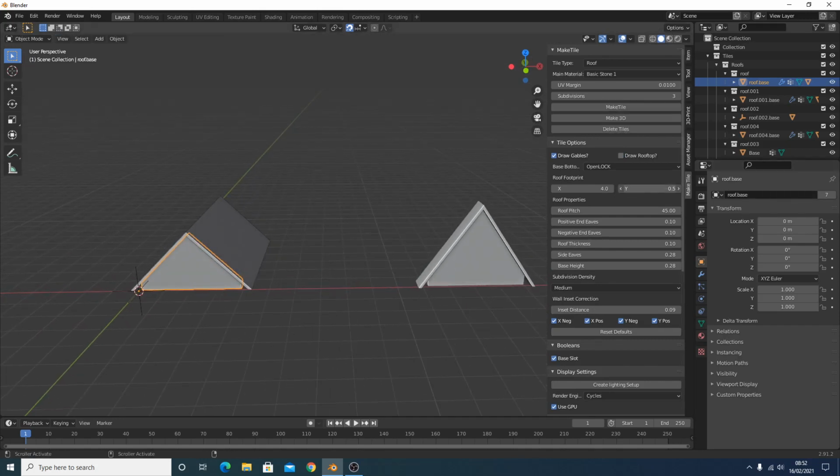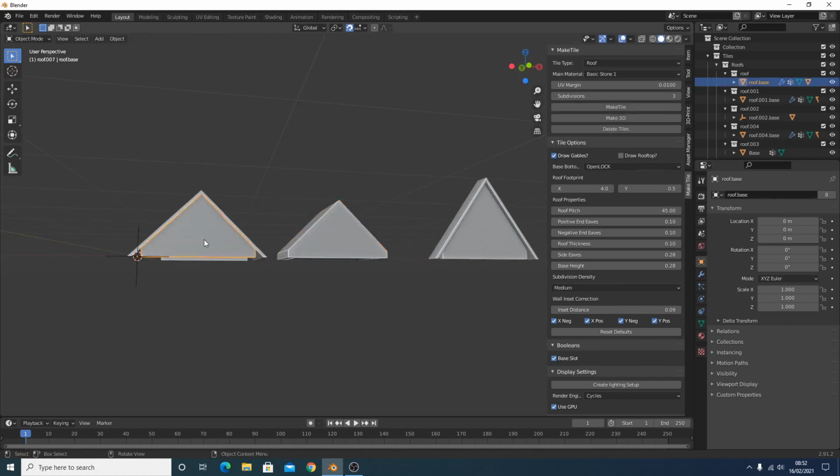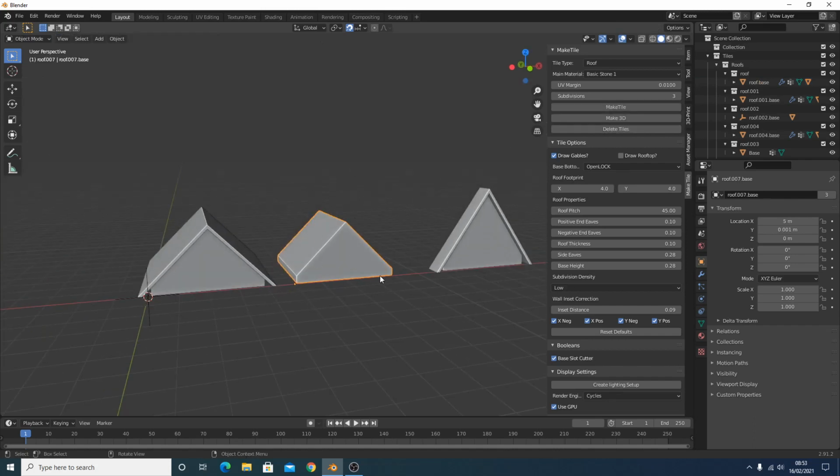So if I change that to 0.4 and to low, to 4, to low, MakeTile, you can see that it's been subdivided less times than this one. And that sort of controls the overall poly count.